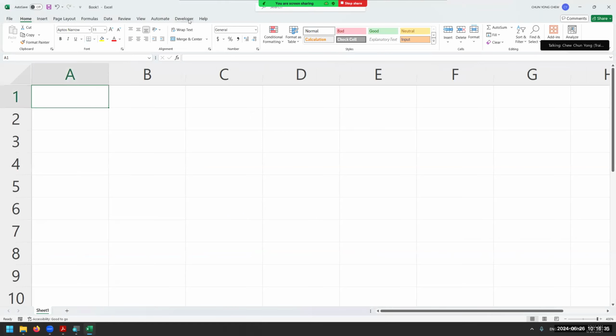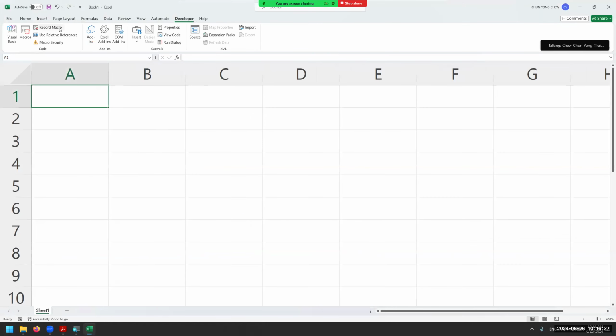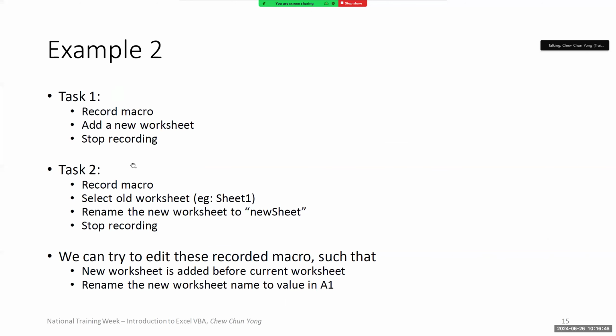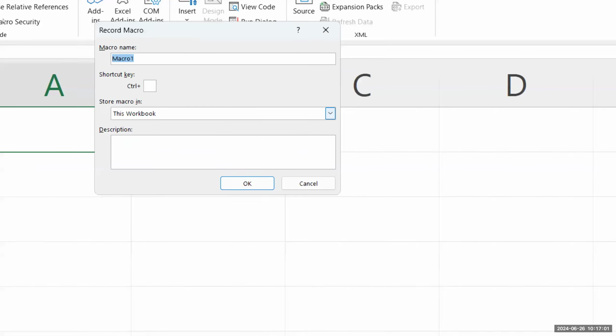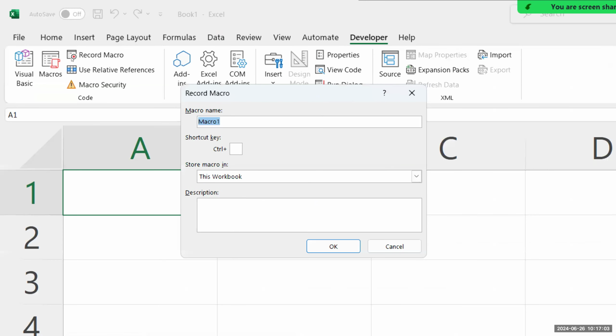Okay, good. Right, so developer tab again. So let me record the macro and then you see, let me see what name I use here. Okay, right, so I did not specify what name. So we can use any name here, macro name. Let's say add new worksheet.